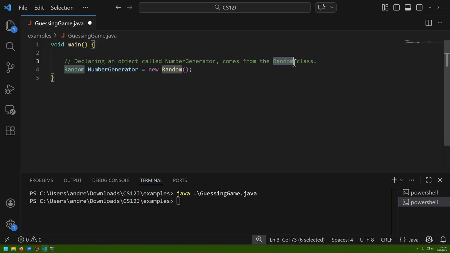Okay, the Random class is like a cookie cutter. So the cookie cutter here is Random, and then the actual cookie is the number generator. On the right, this is just saying make a new one. You don't have to worry about it too much for now. Just think of it as I'm declaring a variable and I'm going to use it.